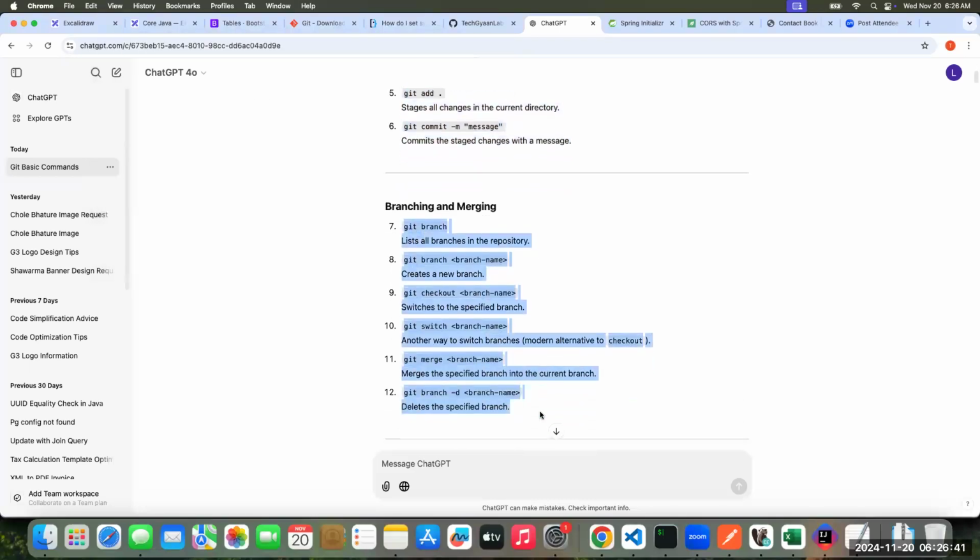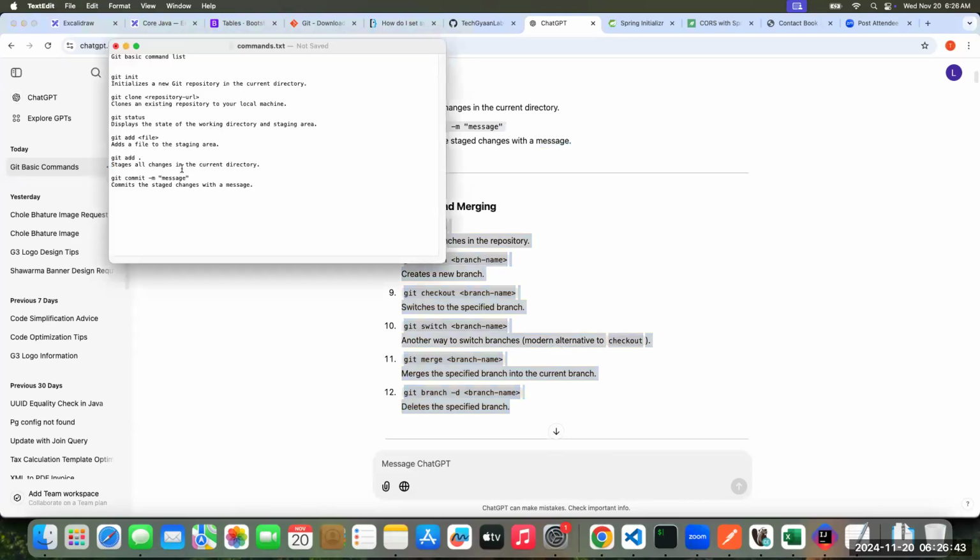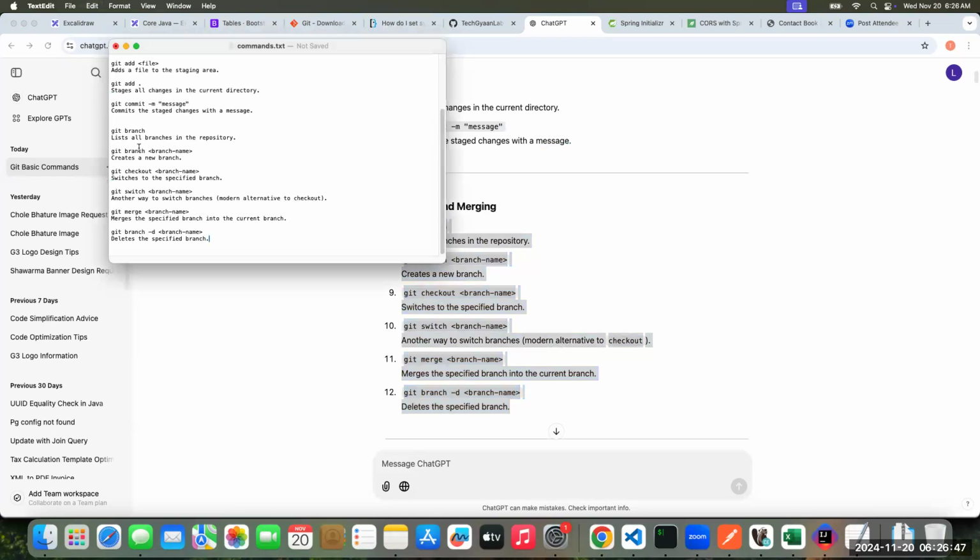These are the branching commands which you are going to take here and add. This is what we are discussing here. Git branch lists all the branches in the repository. Git branch name creates a new branch. Git checkout branch name, or git switch branch name, is another way of switching the branch, an alternative to checkout. Git merge merges the specific branch into the current branch. Git branch minus d branch name deletes the branch. These are the branch related commands.